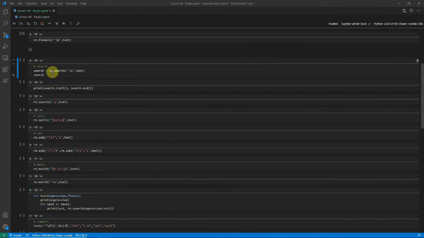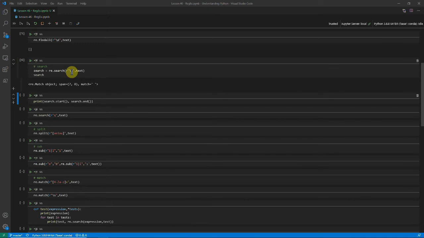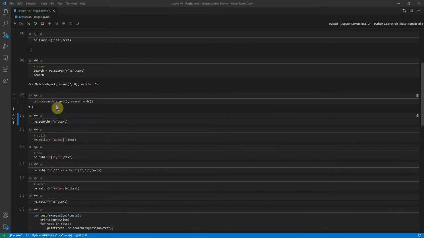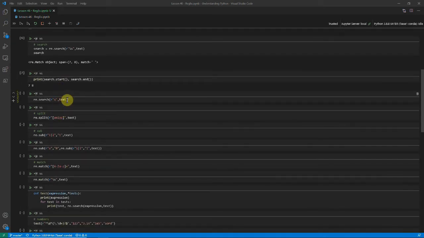We can also use search. So we're searching for white space in the text, and you can see that it's found one. A useful thing about that is that we can see the start and the end characters. We also might search for a Q, and there was no Q, so it's returned None, and because this is a notebook, it's not printed that.